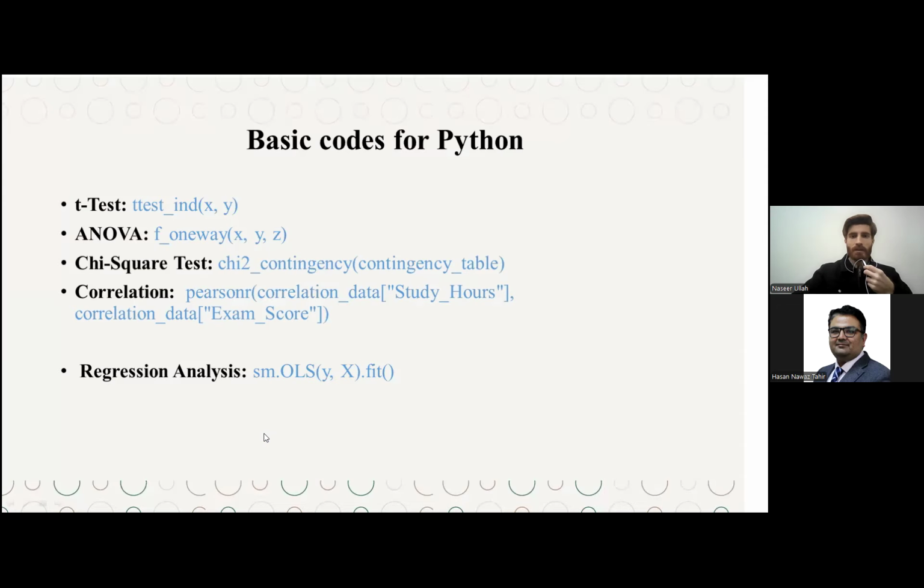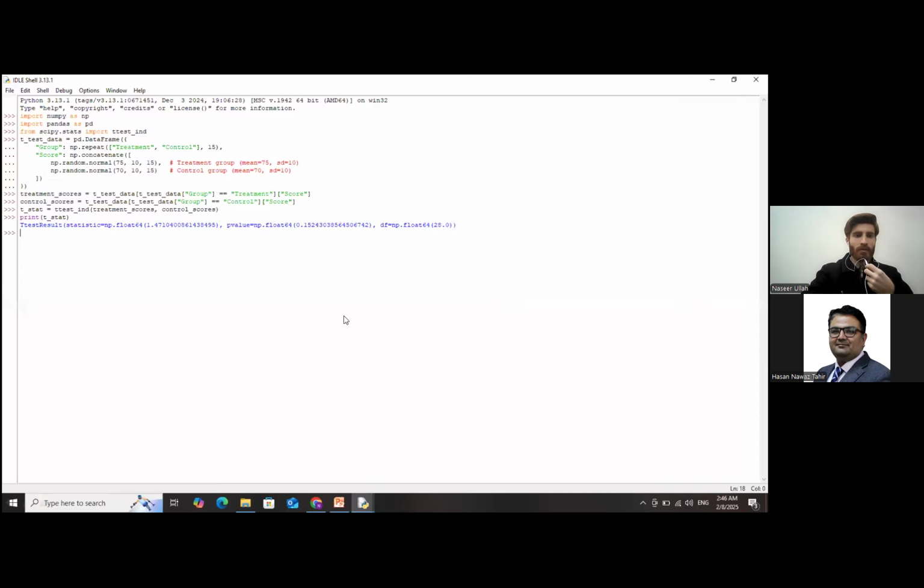Okay, now these are the basic codes for Python, like ttest_ind, and this is for the ANOVA test, chi-square test, chi2_contingency tables, correlation and regression analysis. We will now use these data.